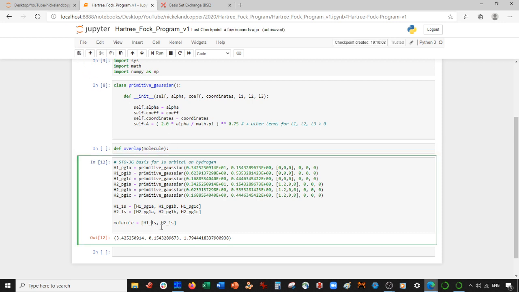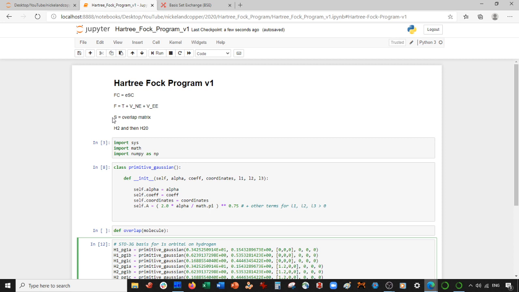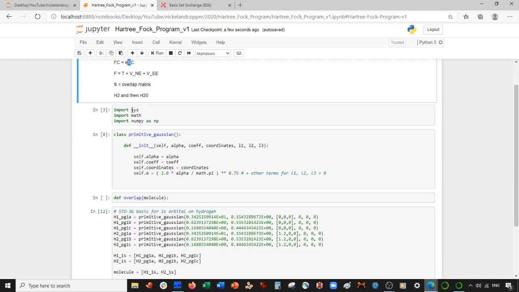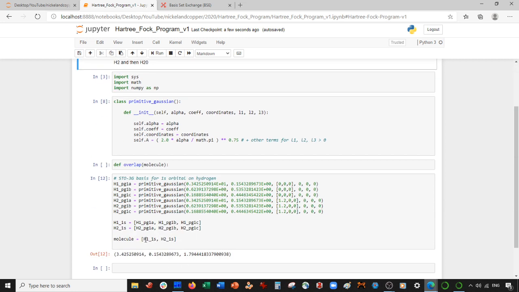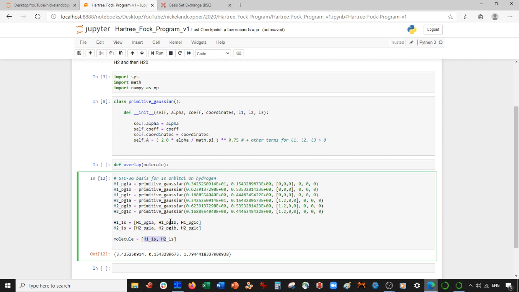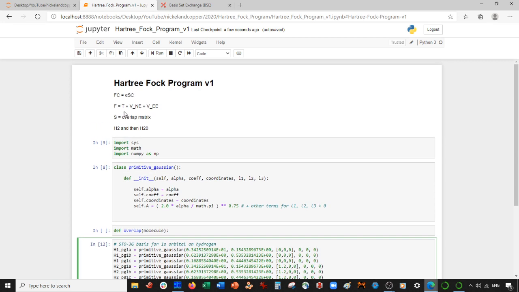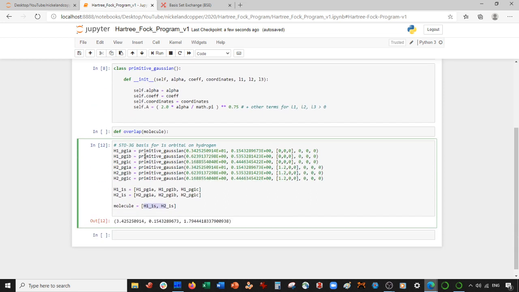So it takes our molecule, which is a list of primitive Gaussian basis objects, and then it's going to basically overlap them. So the overlap matrix, recall up here, this overlap matrix in the Hartree-Fock equation, the number of rows and the number of columns are the number of basis functions. So here we have two basis functions, so this should be a 2 by 2 matrix for the H2. When we have more orbitals, like for the 6-31G basis, we're going to have, I think, maybe 4 rows and columns here, something like that.